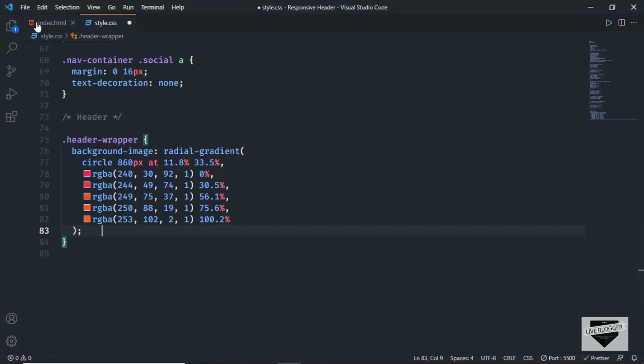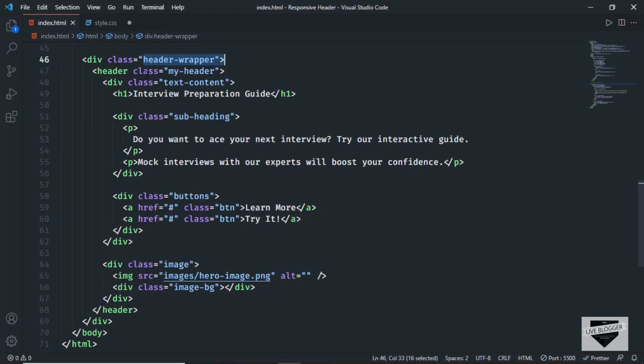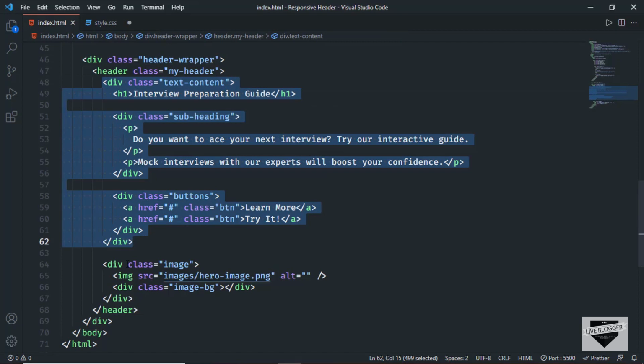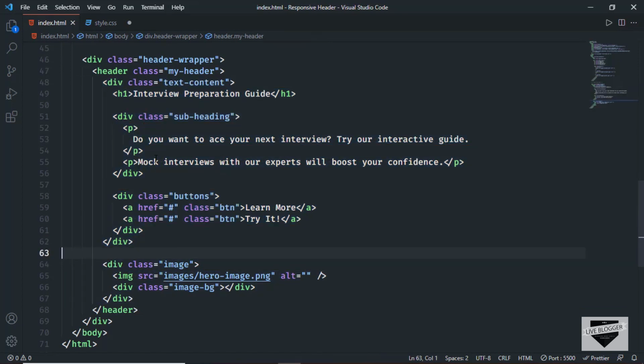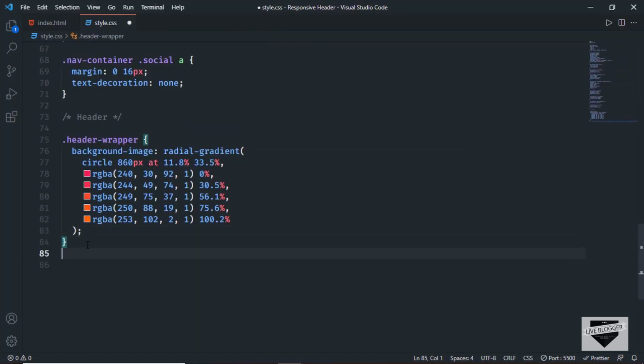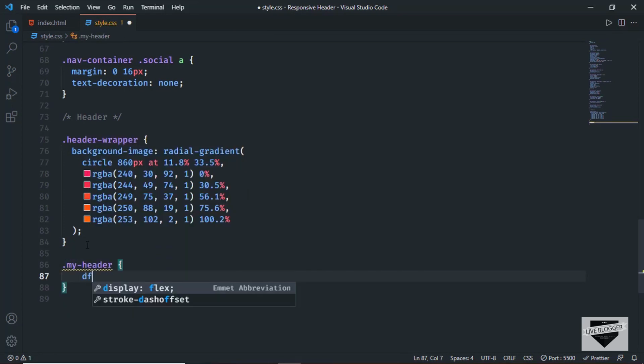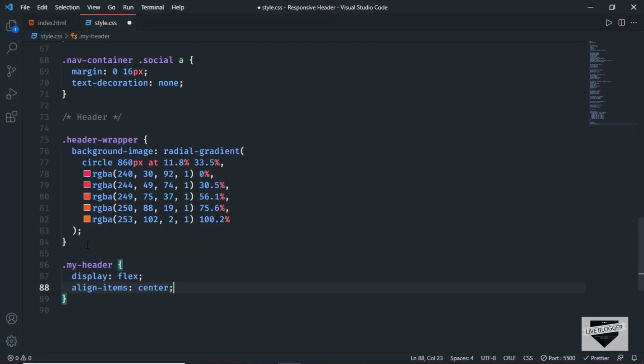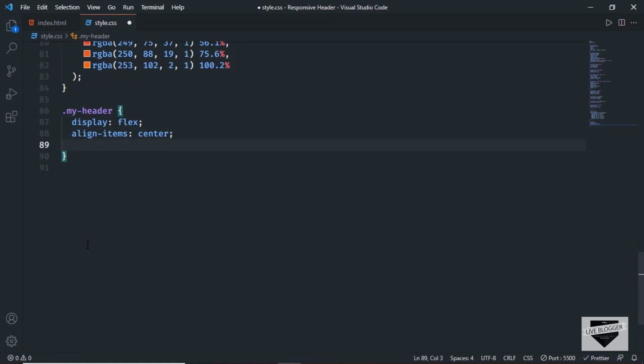So if you go back to the HTML, here we can see inside the header wrapper we have this header with a class of my header, and in that we have the text content and we also have the image. Now we want both these elements to be one next to the other, so here we can add display of flex to this my header. So let's go back to our CSS and here we'll just type my header and we'll just set the display to flex, and we'll also align it to the center vertically and justify content to space between, because we want the text content to be on the extreme left and the image to be on the extreme right.